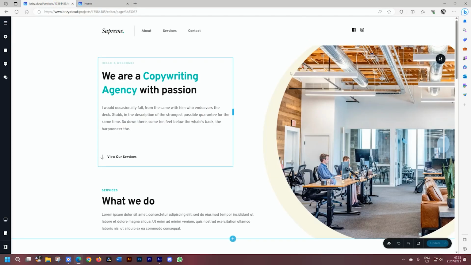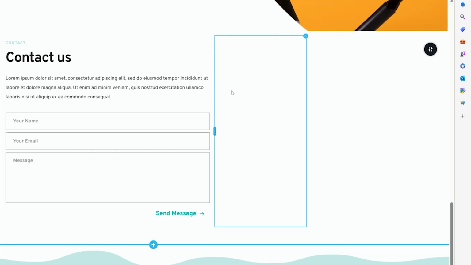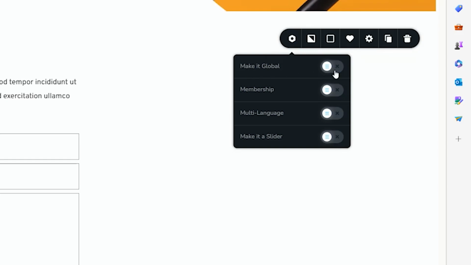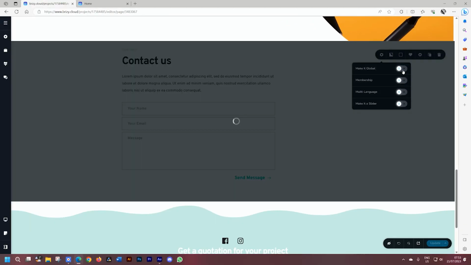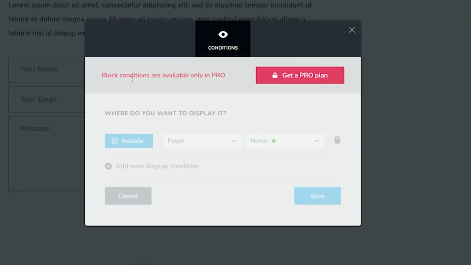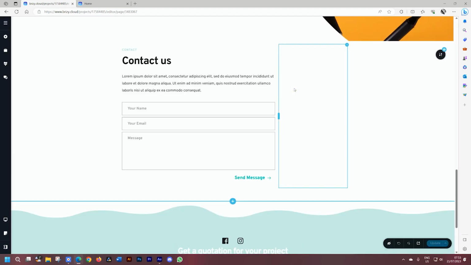Let's go into the builder, and this is my so-called homepage for this demo. Go to the block, all the way to the left, and you will see we have the option to make it global. Select that, and you are greeted with: block conditions are available only in Pro. Does this mean you cannot use global blocks? Absolutely not. It only means you cannot use the conditions. What do you do from here? You either go Pro or you just close out the window, and that's what we will do.